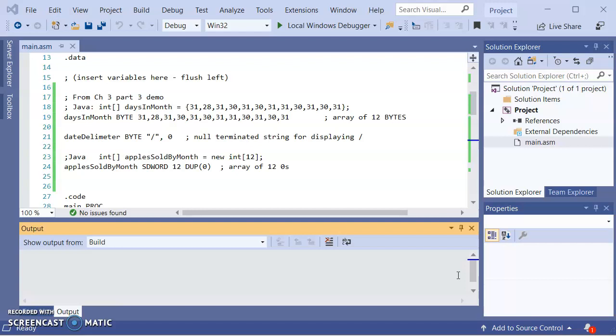And this is a continuation of the demos for Irvine Chapter 5. What I want to do is expand upon something that was the demo in Chapter 3. In Chapter 3, I had declared this array, apples sold by month, and initialized it to 0.